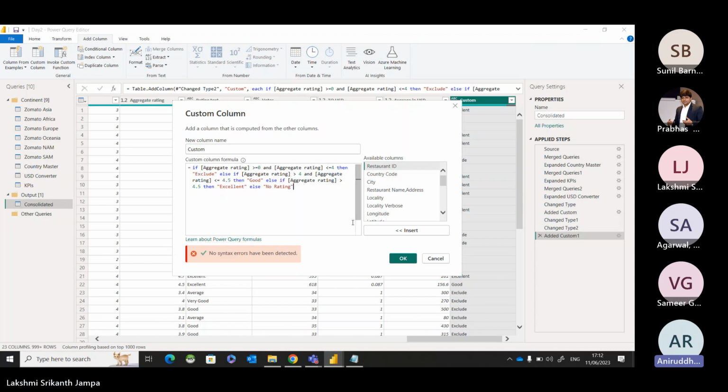Okay. I have one question, Srikant. Suppose I want to say that a restaurant having rating 4 will be eligible for 5,000 incentive, and for 4.5, 10,000 or something like that. Instead of putting the text, can we put the value? Yes, you can put the value. For example, I'll do it this way.